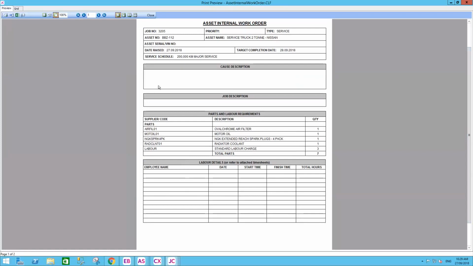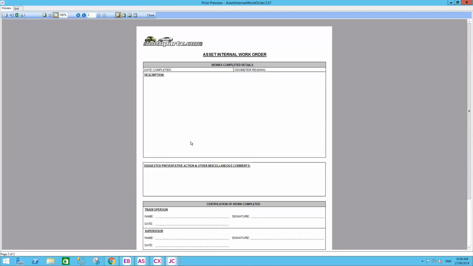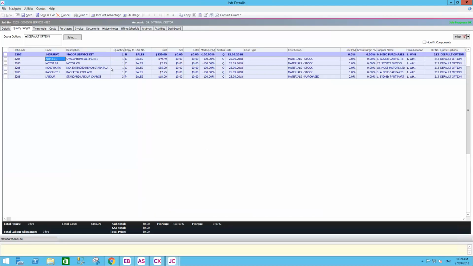And then they can complete their actual time, as well as record details about any faults or work that was done on that asset. So as far as tracking all of that, and I'm just going to change that to a T.